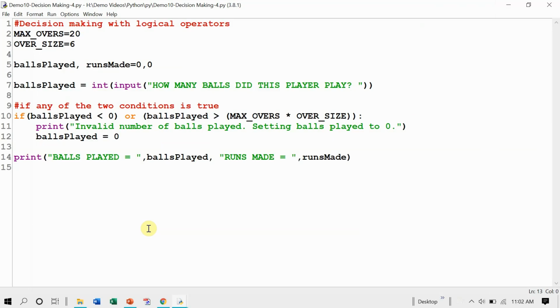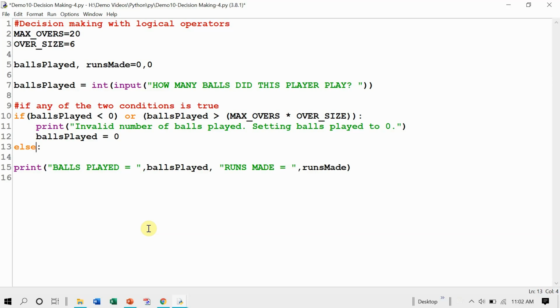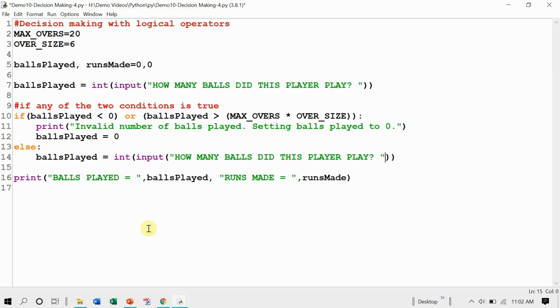And see how the OR operator is being used to check the conditions. And if the number of balls is appropriate, that is, if number of balls played is neither negative nor beyond the limits, so now we can go for asking for runs made by the player. So the else part will execute when the number of balls played is neither negative nor beyond the limits.